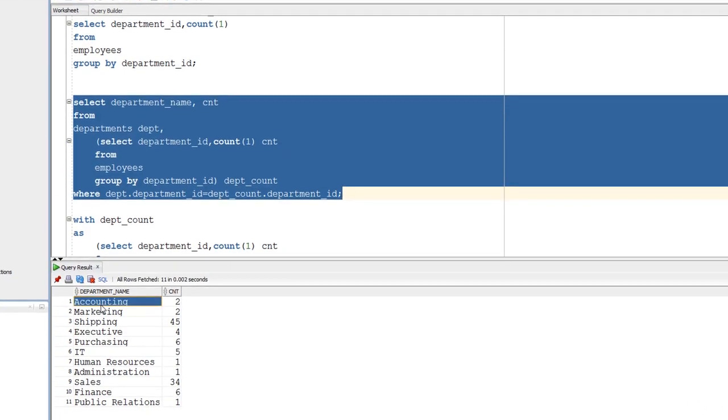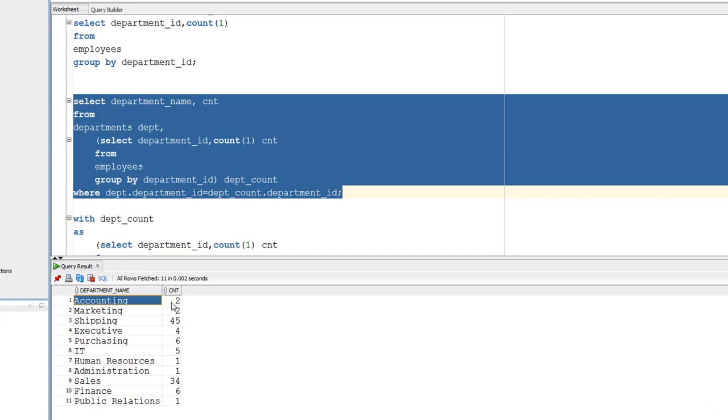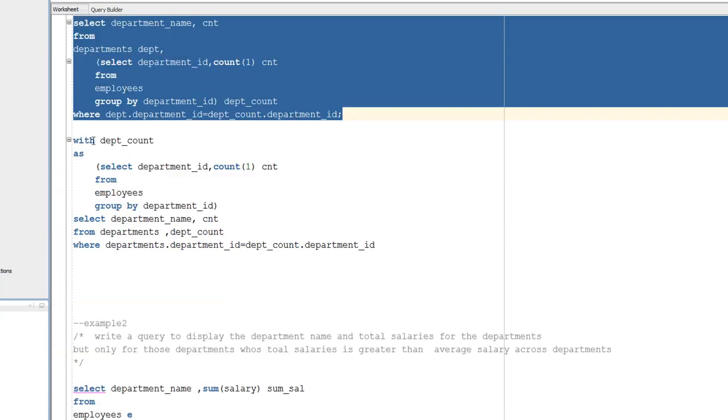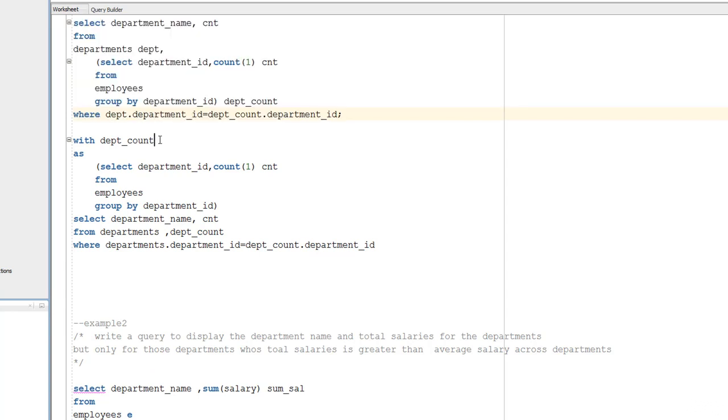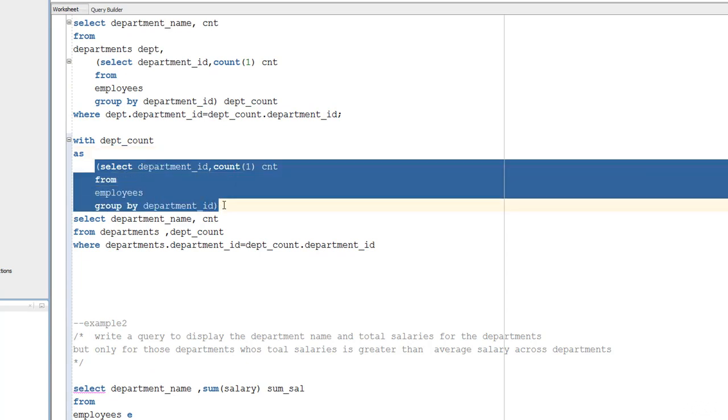So I can find here the department name and the count for department ID. Now how can I use this select statement using the WITH clause? It's very simple. You will write WITH dept_count. So here you define an alias in memory called dept_count AS, and you will put here the select statement, which is select department_id, comma, count(1) from employees group by department.